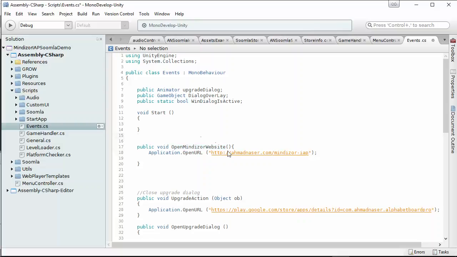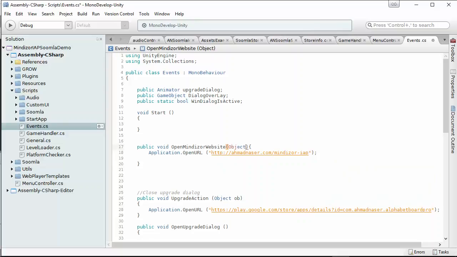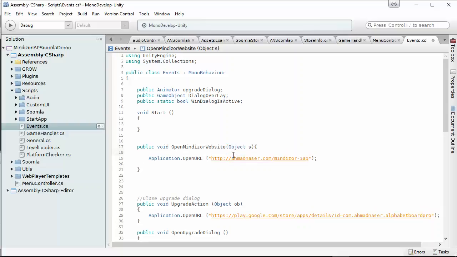So how to call this function, and how can you pass, for example, this URL instead of typing it here, how to pass it as an argument? You can simply do this by making something else here. We can use object, and for this object you can pass anything you want. Like I want to pass a string value. Let me just type s here, and after that I want to take this s and take the string value of it.